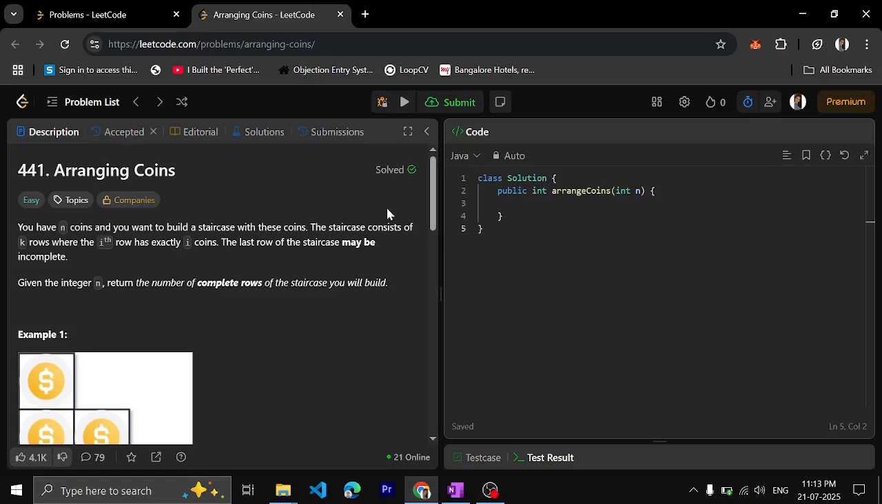We will look into the problem Arranging Coins. You have n coins and you want to build a staircase with these coins. The staircase consists of k rows where the ith row has exactly i coins. The last row of the staircase may be incomplete. Given the integer n, return the number of complete rows of the staircase you will build.